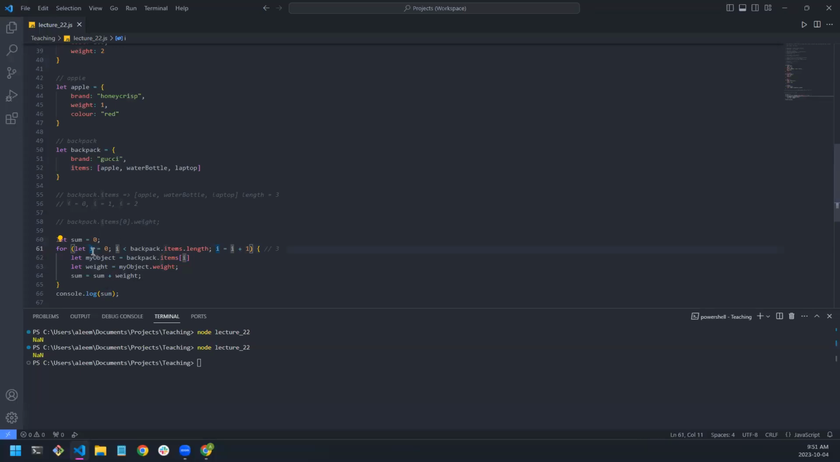Right, so this I is part of how we run a for loop. This is specific to for loops. It is a counter; a counter is a good way to think of it. On the first run through this for loop, we're starting at I equals 0, and then we're checking: is I less than the length of the backpack items array? Is I less than 3? If it is, then we're going to go into the loop.